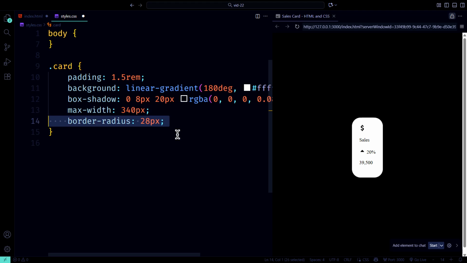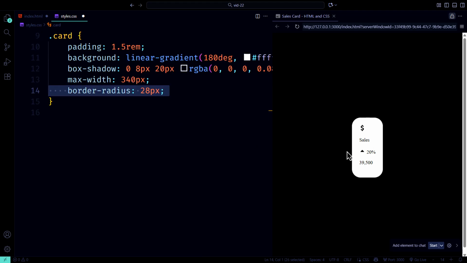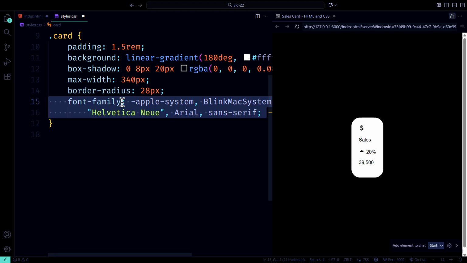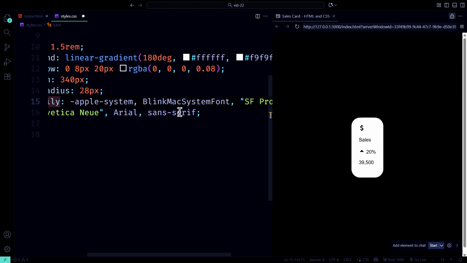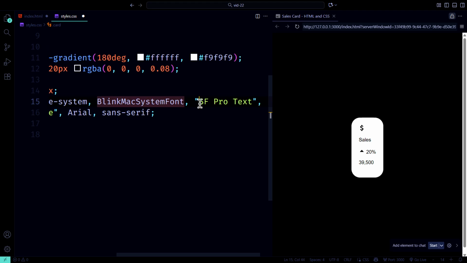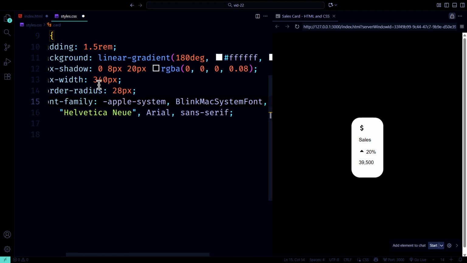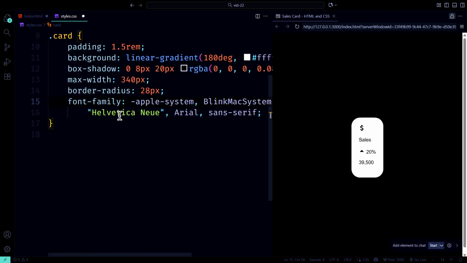The border radius is set to 28 pixels, which gives the card rounded corners, making it look smoother. We also specify the font family, which is a list of system fonts like -apple-system, BlinkMacSystemFont, and SF Pro Text. This ensures the text looks consistent across different devices.